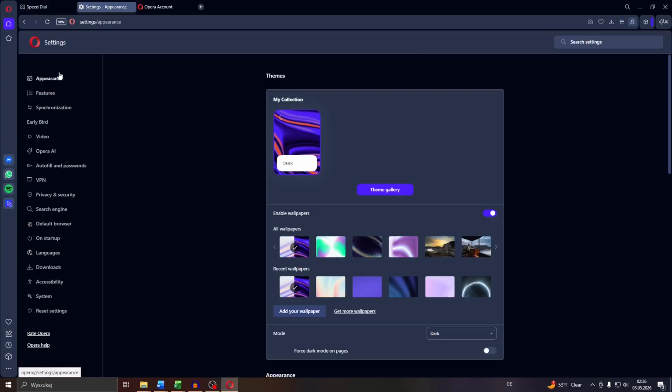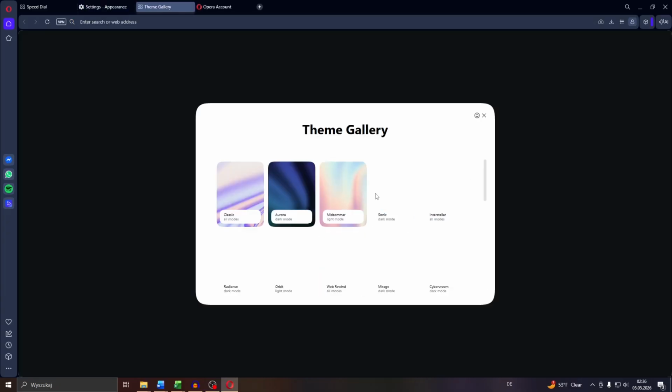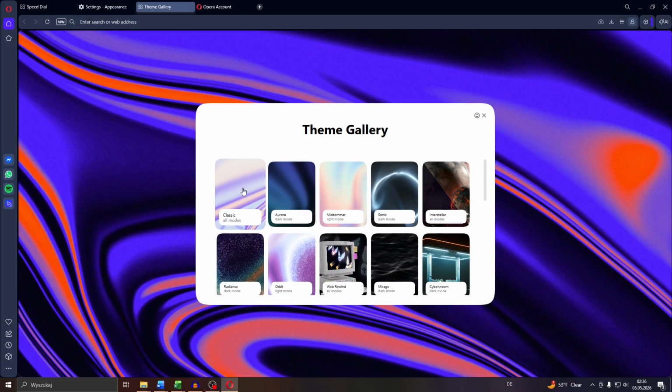In the next step, navigate to appearance here on the left sidebar and click into theme gallery to choose a theme for your browser. I will go with this one here, classic, but you can go with any of these below. Some of them may feature animations or a background sound, so due to copyright reasons I'm not going to preview any of these, but I will go with the classic one.